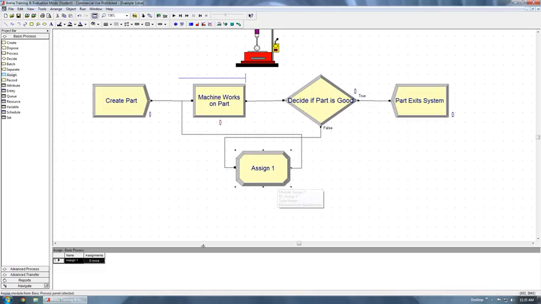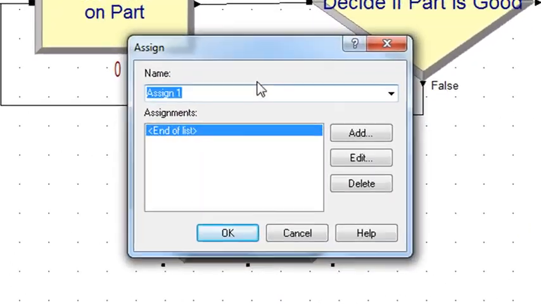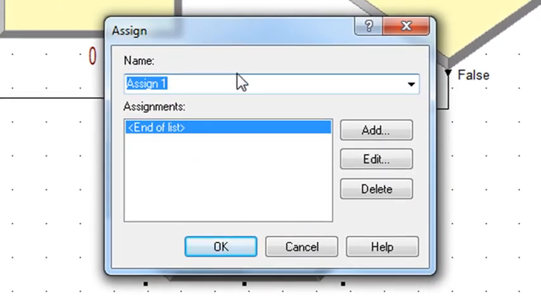Remember, you can click a module and everything that you can manipulate will be down here, which is good when there's lots of modules in your simulation. But for now, let's just double click on this module and bring up this window here. Now notice we can name the module. So let's name it bad part pass, because each bad part is going to pass through this module.